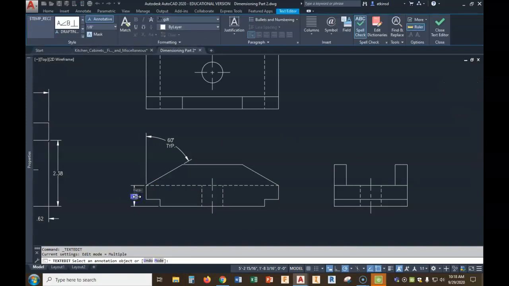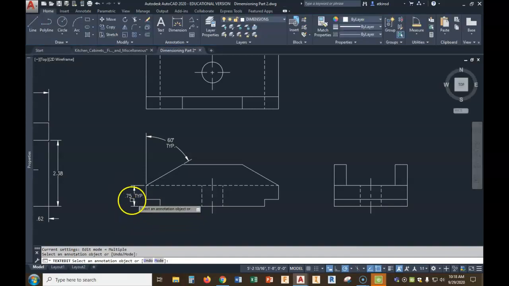And we can even do the same thing with this dimension. So let's go to end, space, TYP, period. And now we've got 0.75 typical. So now we know it's the exact same on both ends. The reason why I did the typical here and here is because of the weird way we're dimensioning this. Okay? So this will just clean it up a little bit.